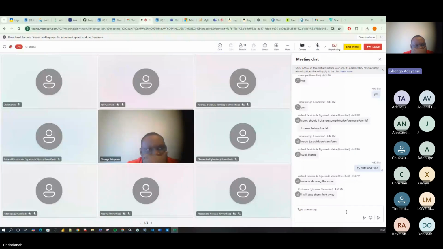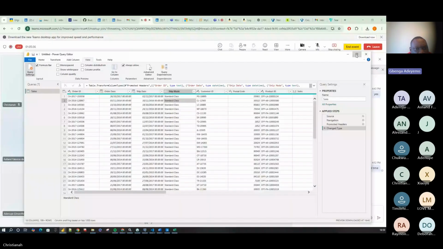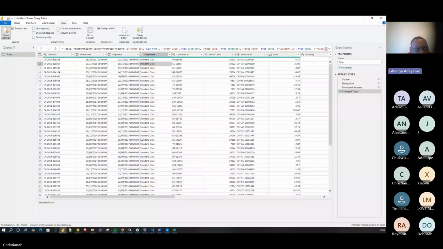Open your Power BI desktop, the Power Query editor. Can you do that fast, please? We are still seeing the Teams. We are not seeing the Power BI, the Power Query editor. Okay, good. Let's drag it here. Let's see. Oh, it's working for you.